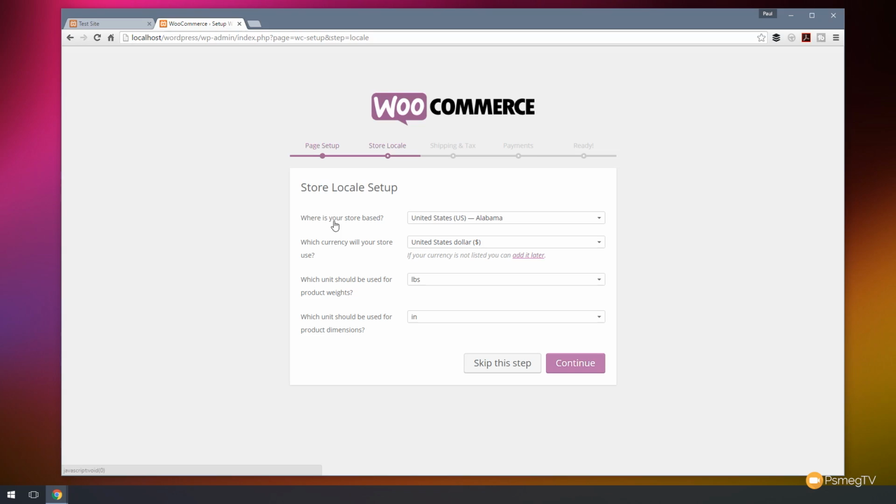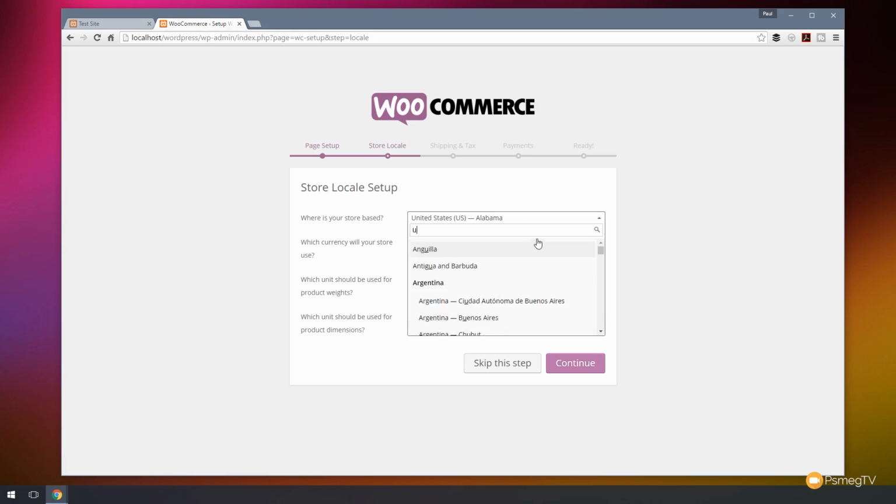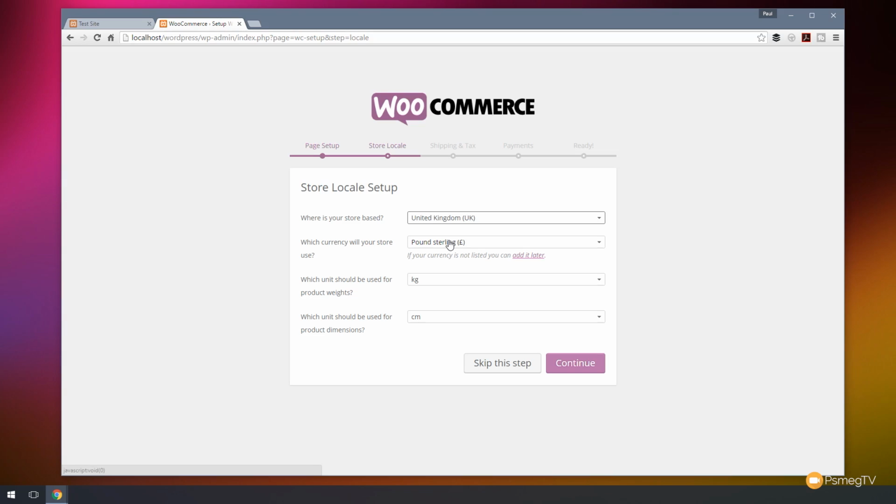So the next thing we're going to do is specify where the store is located. Now for me, I'm going to set this up to be the UK. So I'm just going to go through and find United Kingdom. Pound sterling, you can see it automatically sets that because I've set my country to be UK. And you can see it's now setting up the weight and the size units to be kilograms and centimeters, but we can choose anything else we want from there, from kilograms, grams, pounds and ounces. And we can choose centimeters, meters, millimeters, inches and yards.